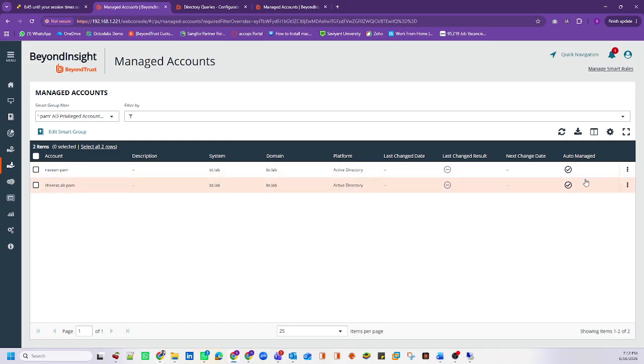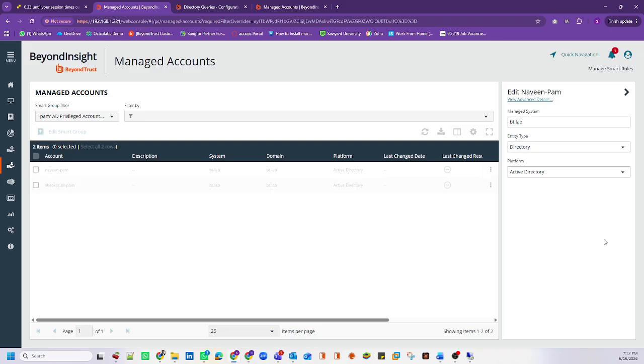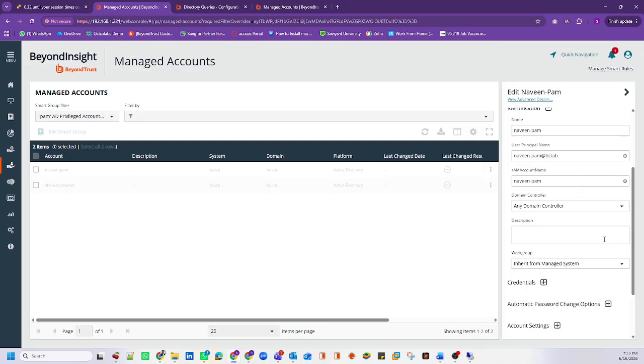So in this way, you can see all the accounts I onboarded into BeyondTrust, and automatically BeyondTrust changes the password. You can see currently it doesn't have the password, because BeyondTrust only fetches the account, not the passwords, from the Active Directory. So if you want to use the account, you have to change the password through BeyondTrust, or you can click on edit and manually put the password for one-time use.